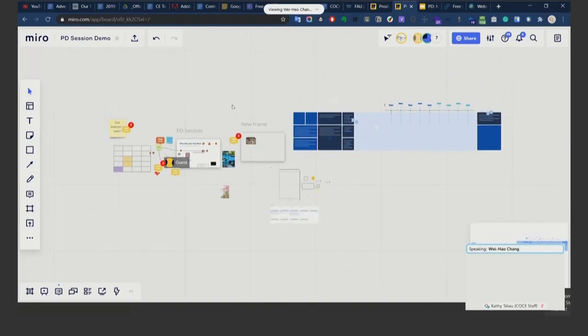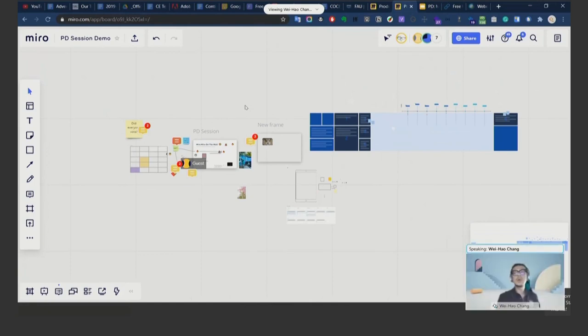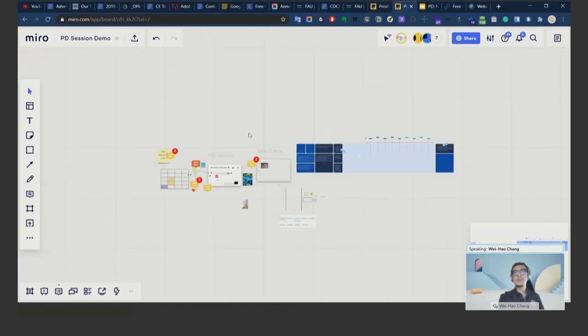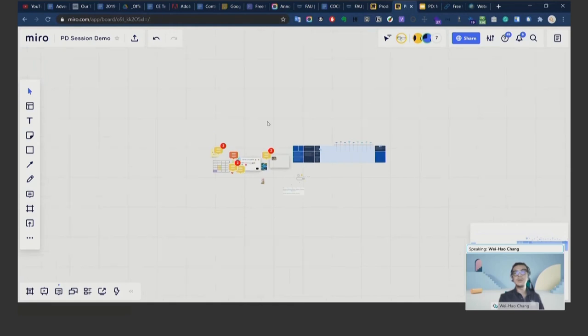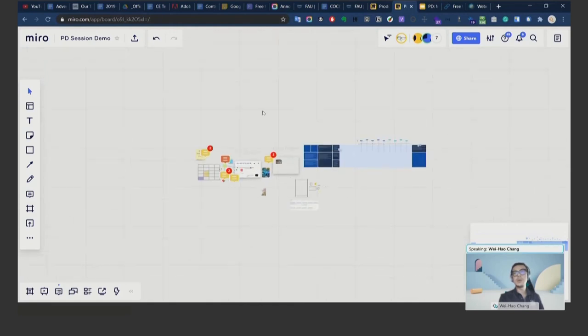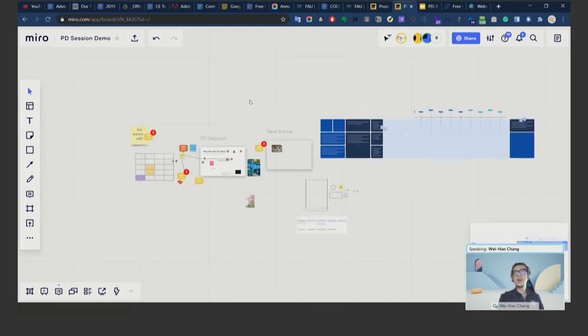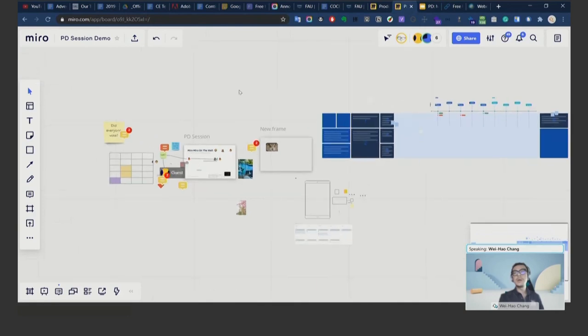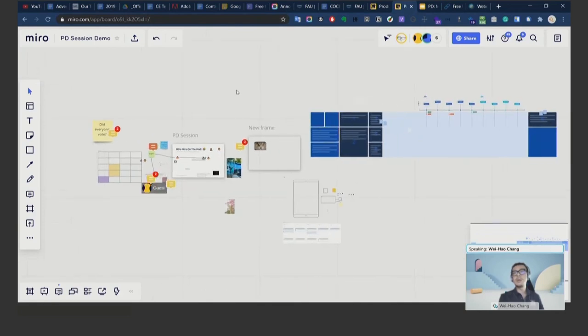Yes, this is a really handy tool for everybody to share, collaborate, and integrate the information that everybody comes up with. And as I said, it's a big canvas, it's infinite. It's so huge that you don't even know how to describe the flexibility of this.